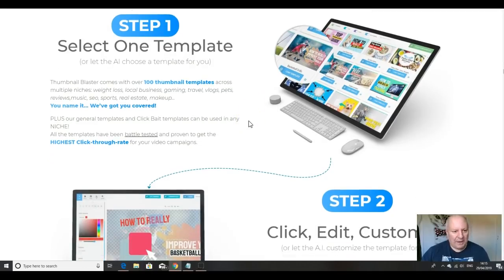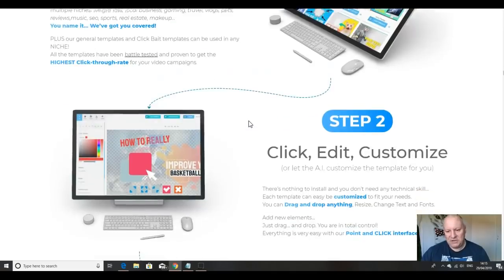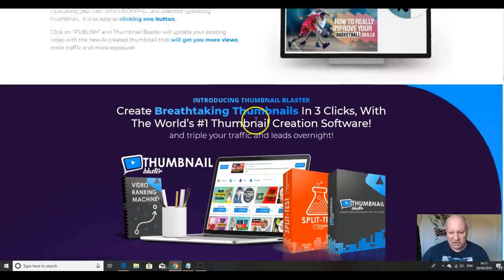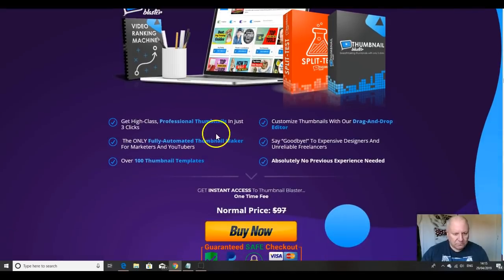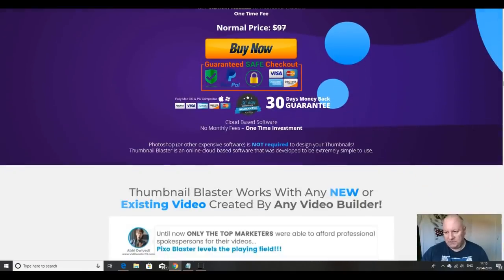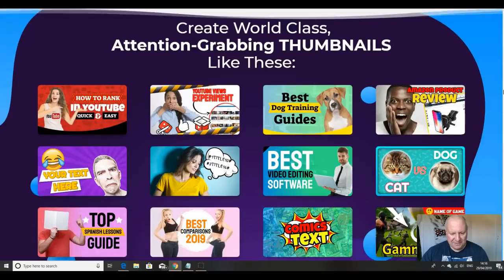But anyway, so you select a template, you click edit and customize, you publish it to YouTube, and then Bob is your uncle and all the rest of it. You can get high-class professional thumbnails in 3 clicks. Say goodbye to expensive designers. Absolutely no previous experience. You really don't need any, as I hope I've demonstrated.